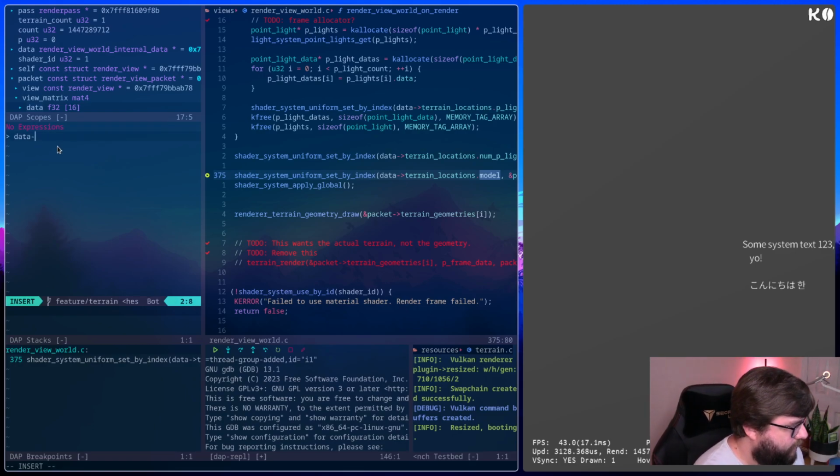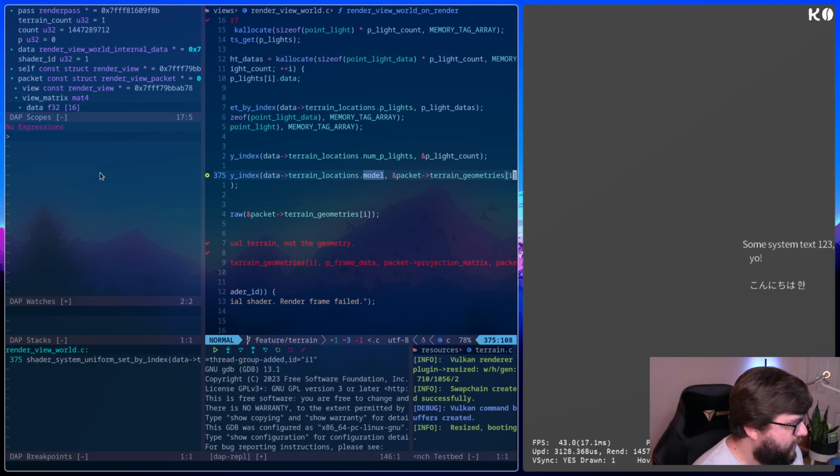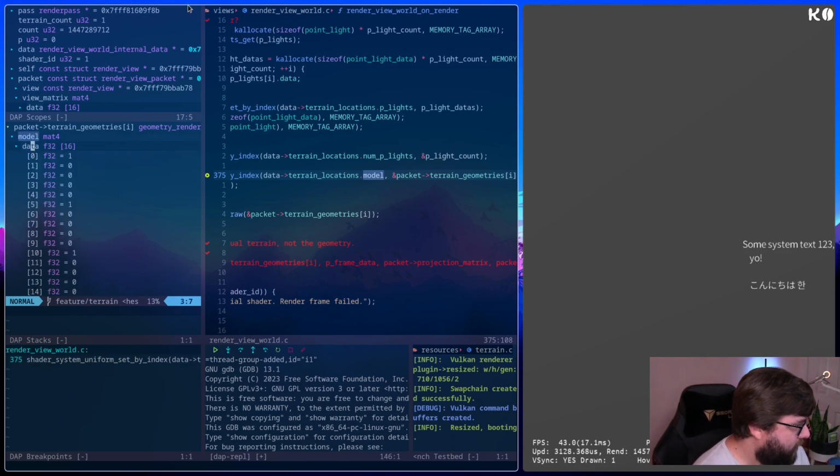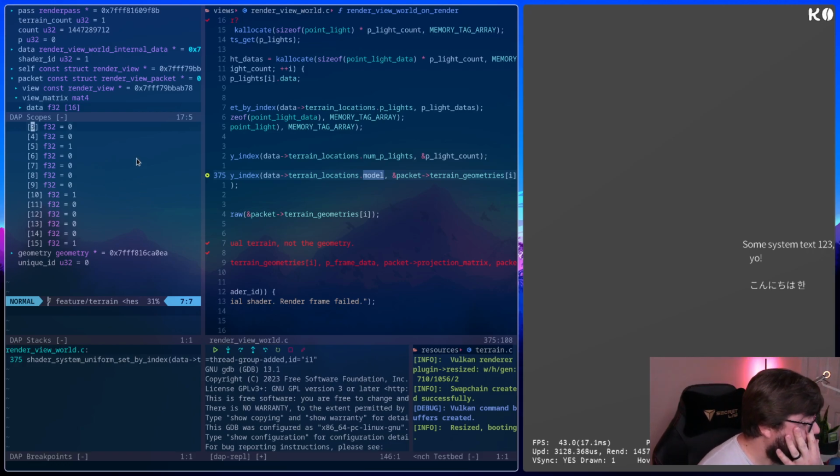Let's say data. Oops, I don't want data terrain locations. I want, was it packet terrain geometries? Sub i. So the model for that is identity matrix. Like, I'm not understanding how it's getting garbled on the way in.